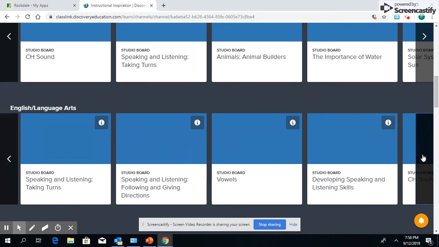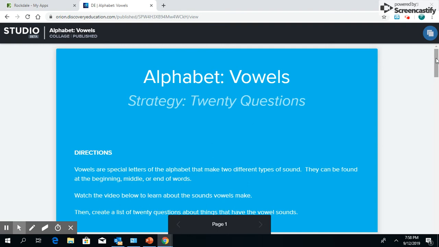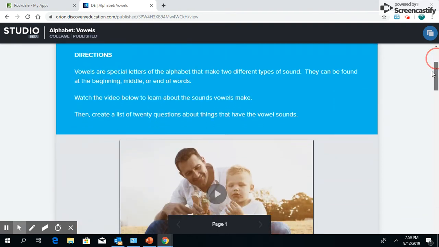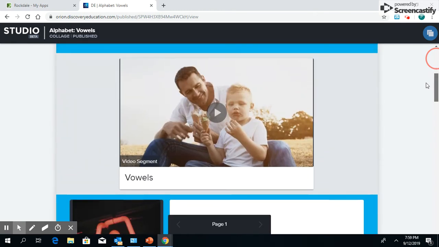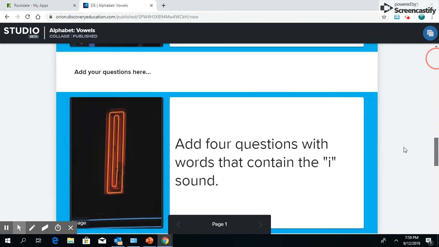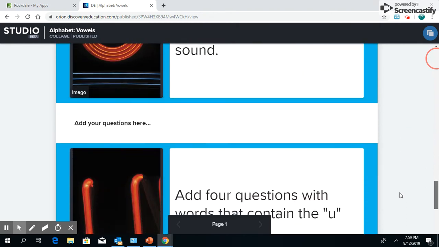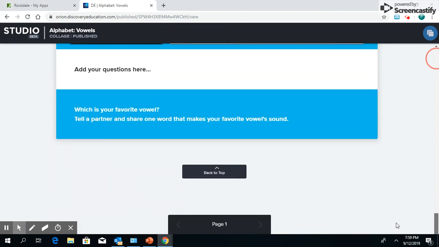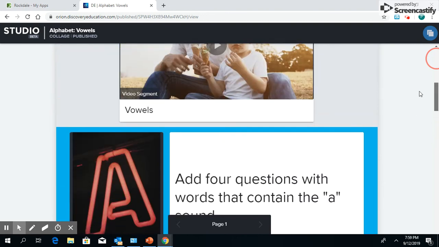So if you were going over vowels with your students, you could utilize the vowels board that's already been set up. So it gives you directions, a video, and then some items to do with the class after the video. So there's a whole mini lesson set up within the website.